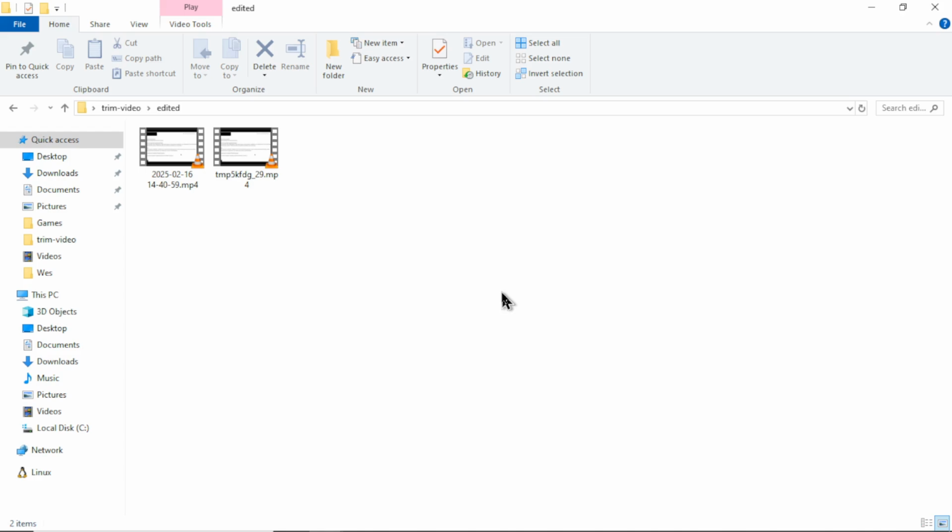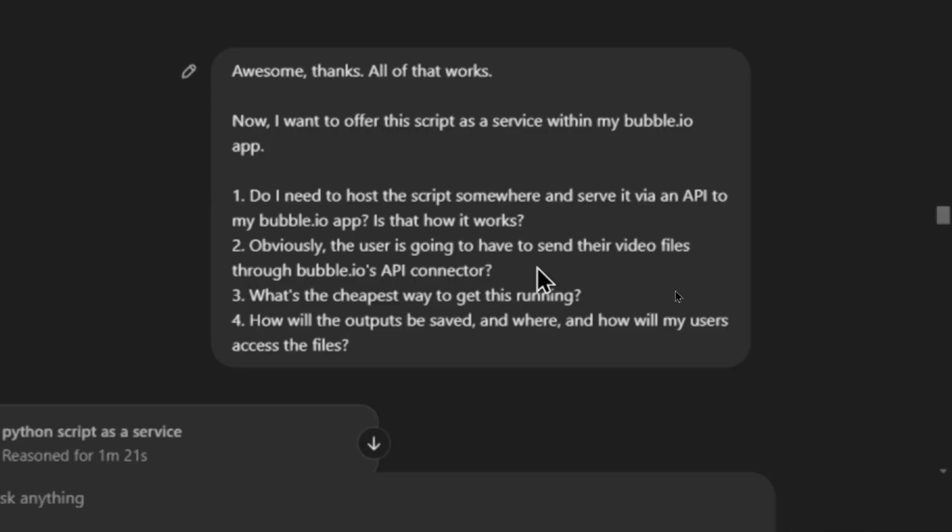After confirming that the script actually worked and it was able to trim down my 40-minute long raw video into 12 minutes of solid content, my next idea was to offer this as a service within my Bubble app. And to do this, we were going to have to host this script on a server and feed the outputs to my users via an API.